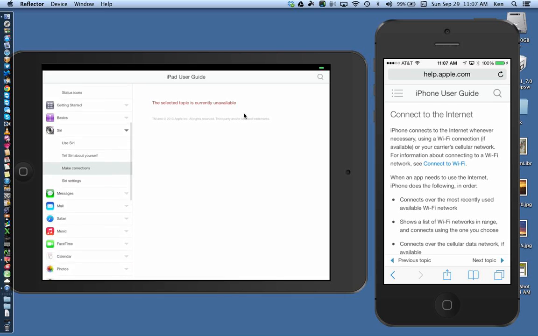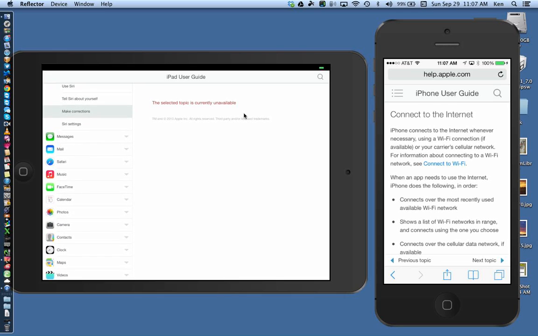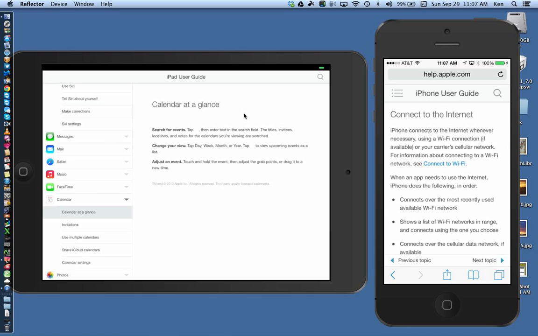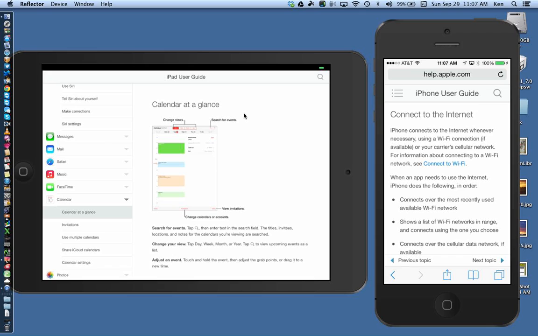Same thing over here. Let's go over here and look at calendar, for instance. Calendar at a glance. So, play with this on your own time. There's a ton of stuff in there. And it may update.